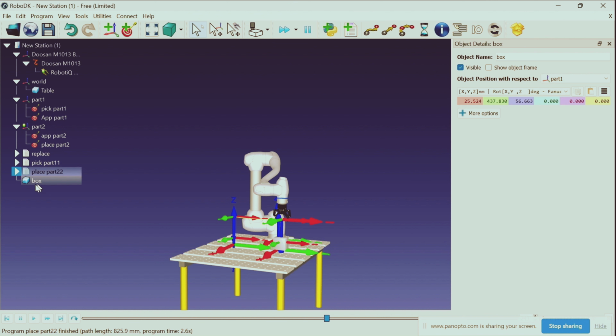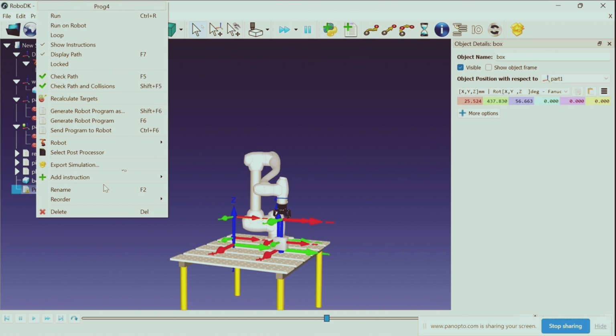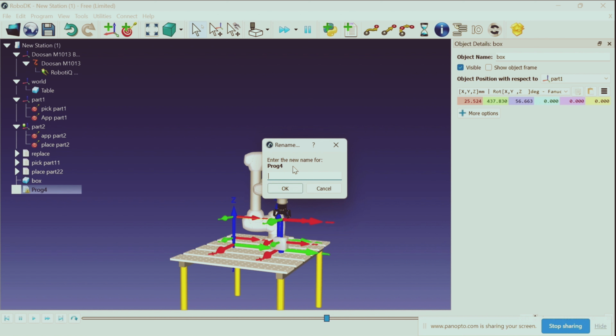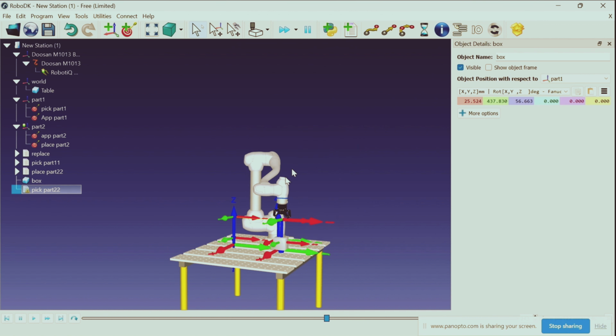Okay. It is releasing. So again, we need to pick it from this and we need to place. It should be a continuous cycle of picking and placing, right? Then we need to add another program, like add program, rename it as pick part two, right? We are picking from the part two, no? Then we check it.